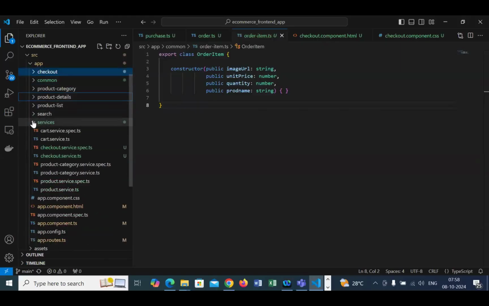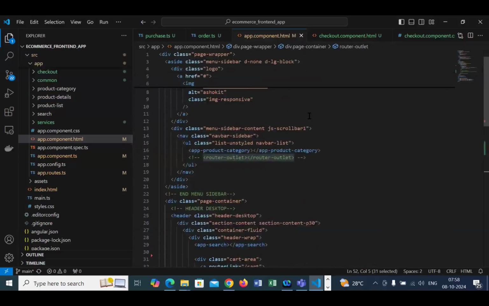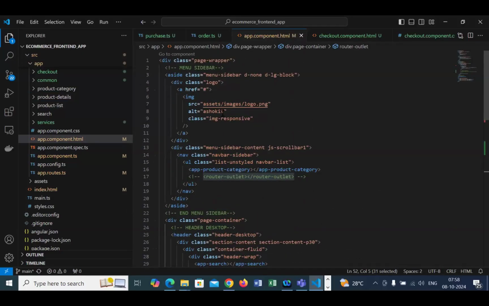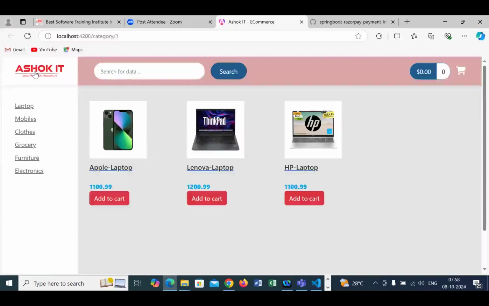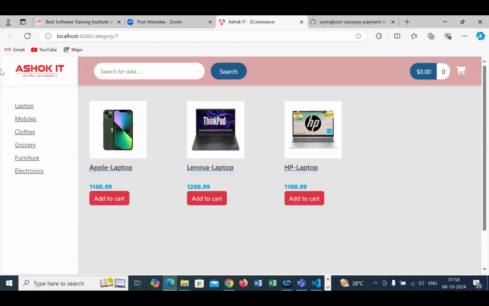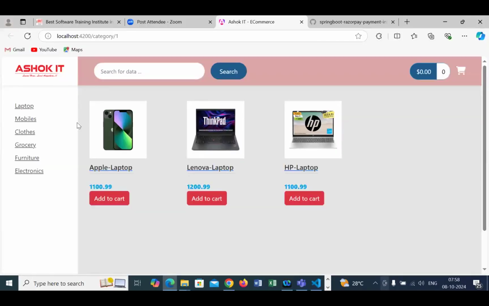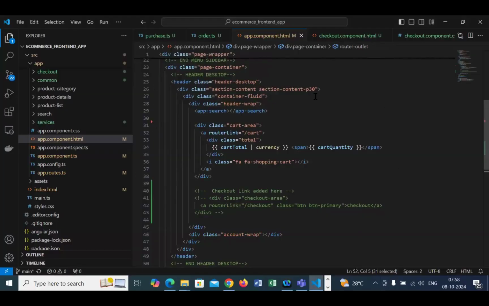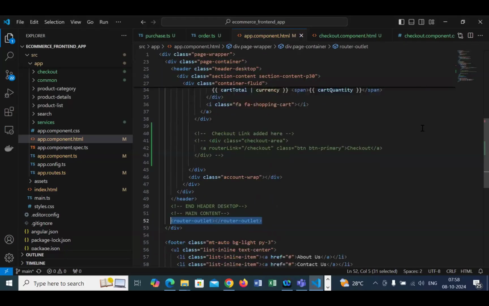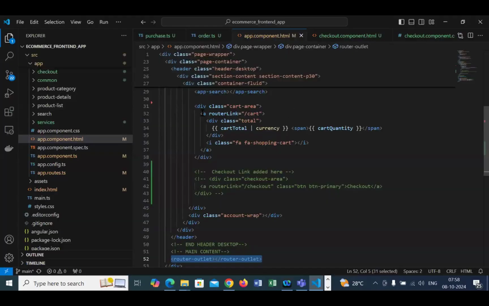What we are seeing is app.component.html. This is a single page application, SPA. We are seeing the Ashok IT logo here, and we are taking the product category. This is the sidebar. Everything we are seeing here is shown in the app component HTML. Now what we are doing, we are adding to cart. One, two, adding to cart. So now what happens when we click?